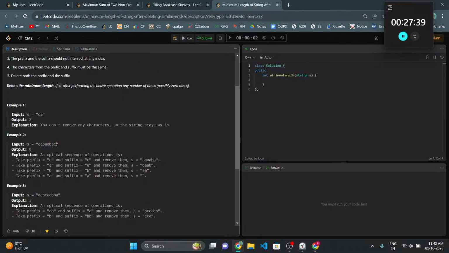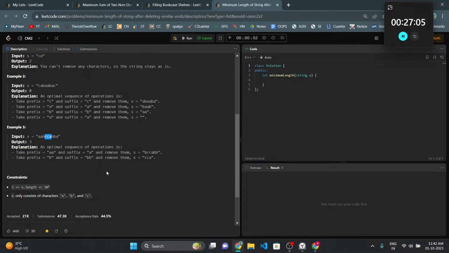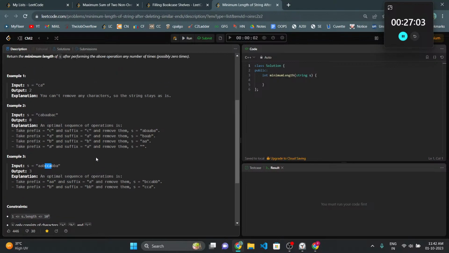For example, here as prefix this and suffix this, this will be deleted. So the length should be zero. Same for this, let's say this AA and this A deleted, this B and this B deleted, and this C will be left over. So we have to return the minimum length of S.